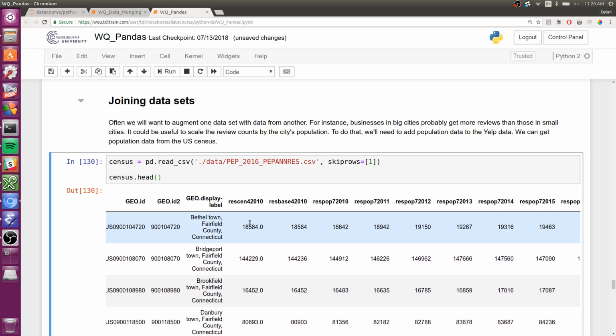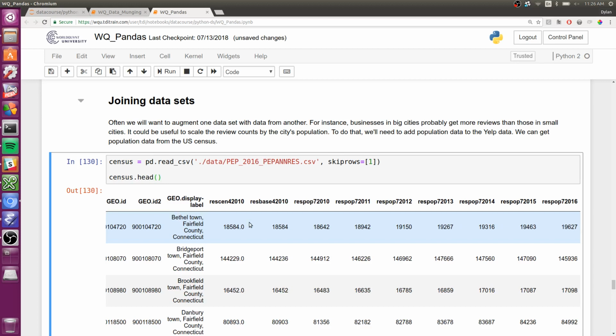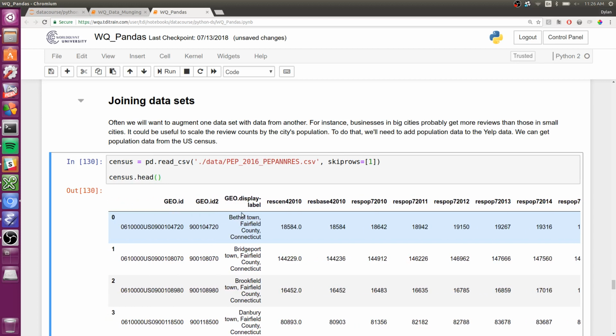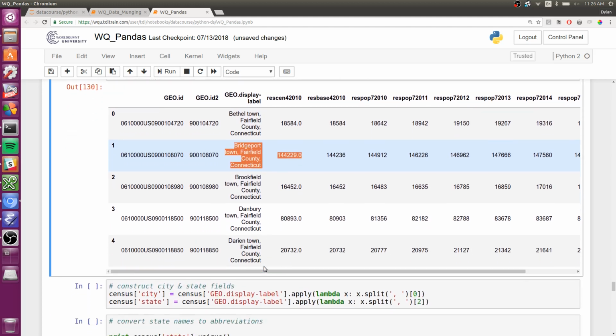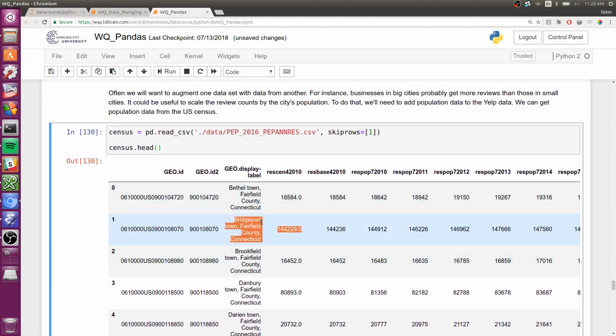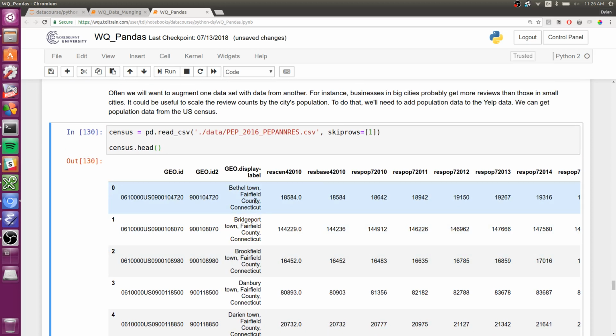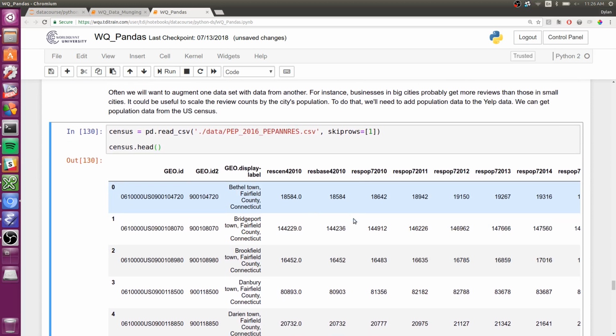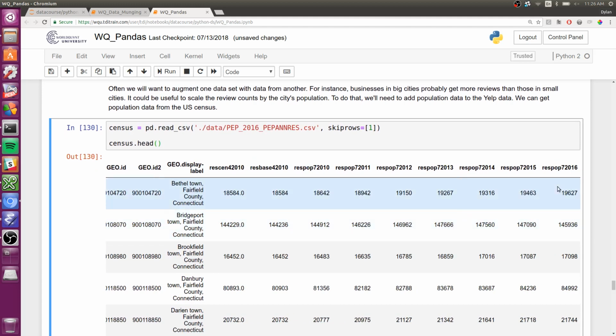So I've loaded in a second table here, where we have a bunch of different cities in the United States. Here it's just showing Connecticut, but we have cities all over the United States in this data set. And we have the populations for each city in, I guess, July of different years.